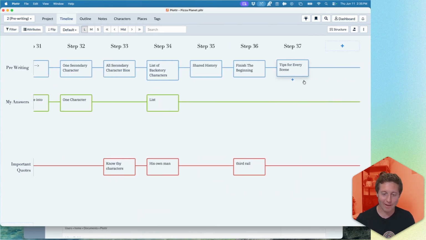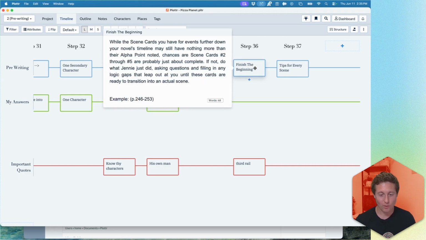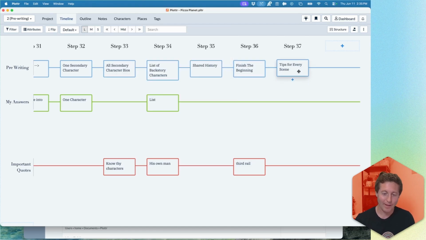So in step 37, that's what I'm going to kind of talk about, or maybe I'll do a video after step 37 of what I think of this process, what's good and what's bad, would I do it again, those kinds of things. But yeah, that's step 36 for today. Finish the beginning. I think my beginning is finished, and I can't wait to start writing it. We've got one more step, and this is more of a summary, and I'll talk about that next video. You'll find out then. I'll leave it on a cliffhanger.